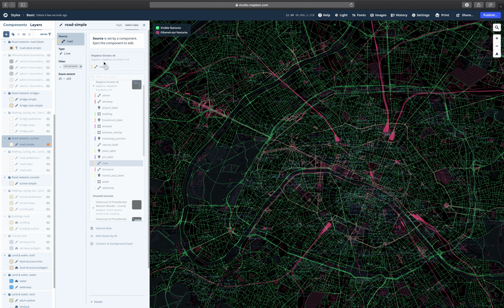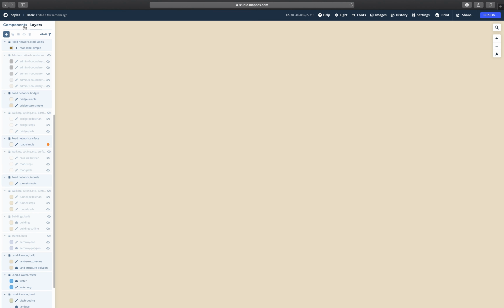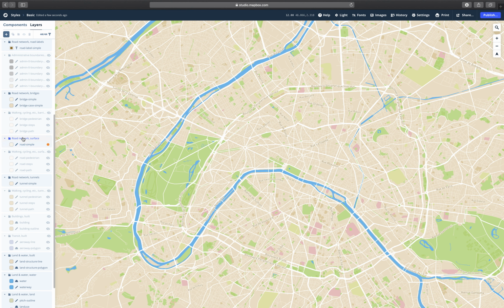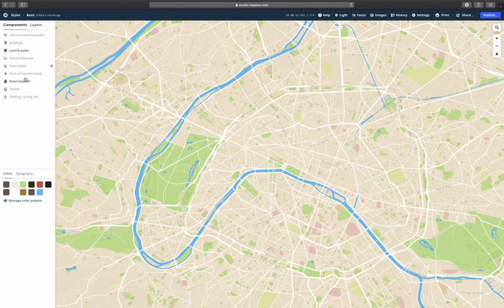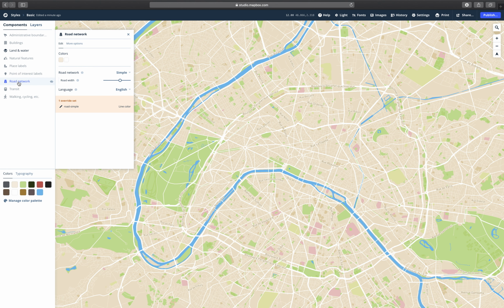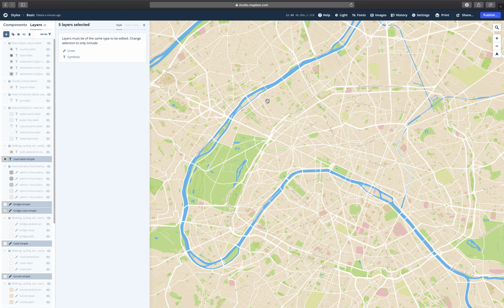And what we notice is that the data is coming from Mapbox Streets, but that's kind of grayed out. The source is being set by a component. We have to eject the component to edit it. Okay, well, what's that mean? So right now, all of the road line layers are contained in this component, and if we want to interact with them individually, we're going to need to eject them. That's going to disassociate them from that component. So I'm going to choose eject component right over here. Now you can't undo that, so just make sure that you're ready to.